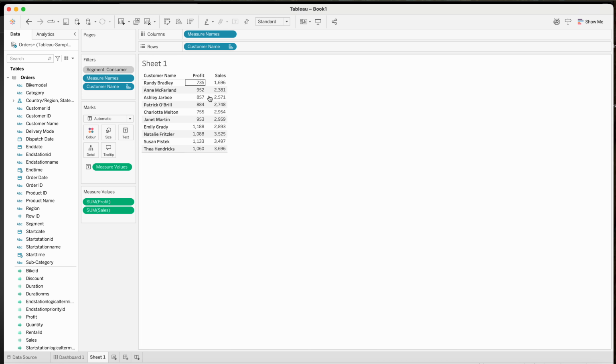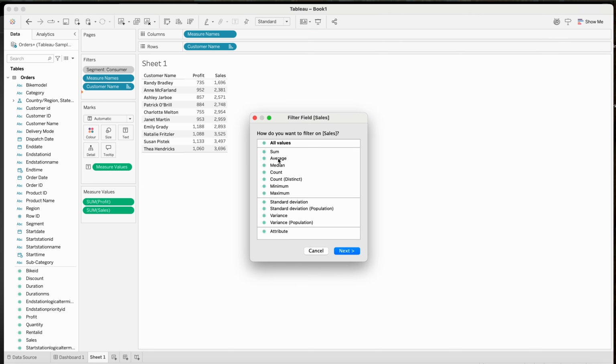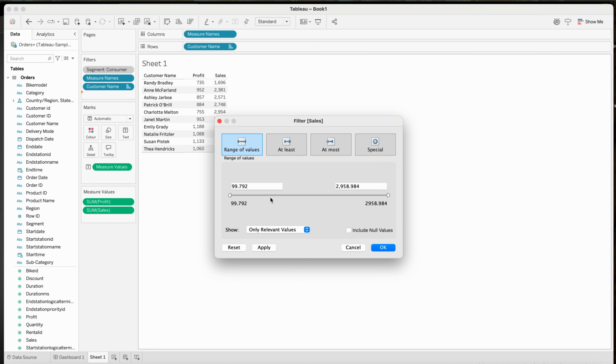So this is ordering it based on sales automatically. When you click this icon, it uses the last measure in there. So based on sales, you just want to filter those ones that have above 1,000. Let's use it. You see all values, and just click next. So I can say between 1,000, or at least, at most. We can use special, all values, or range of values. So we can only have range of values, at least, at most.